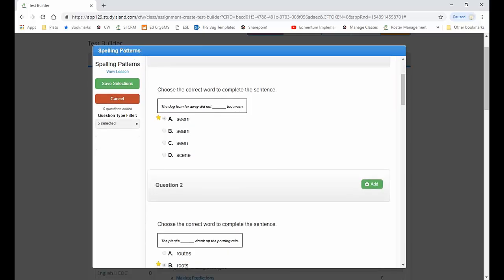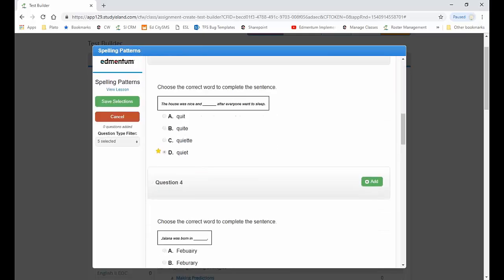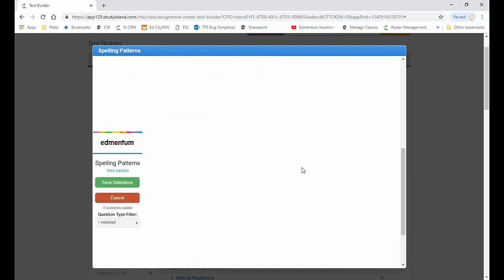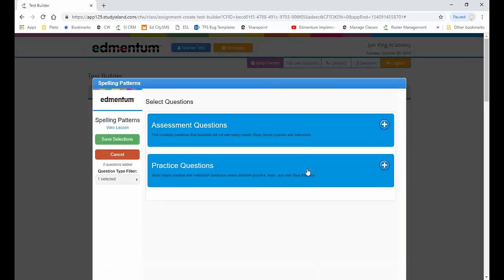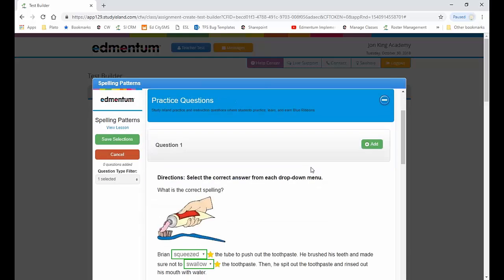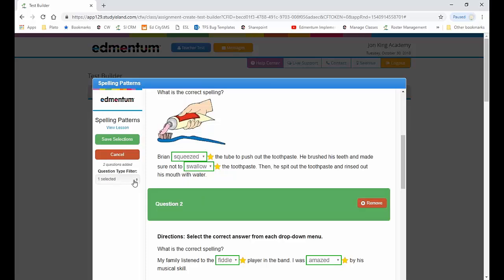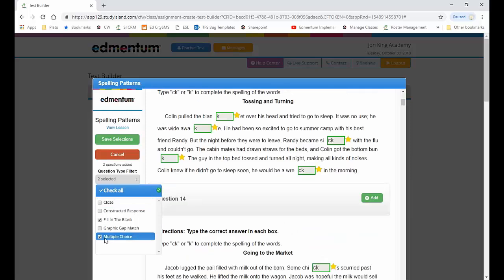You'll see I have all different kinds of questions to ask, but let's say I'm just seeing a lot of multiple choice and I just want cloze. Let's check this off right here. And it looks like we only have cloze and practice questions, but that's okay. We can go ahead and add those. Let's say maybe I want just a fill in the blank question. Can go ahead and add those.